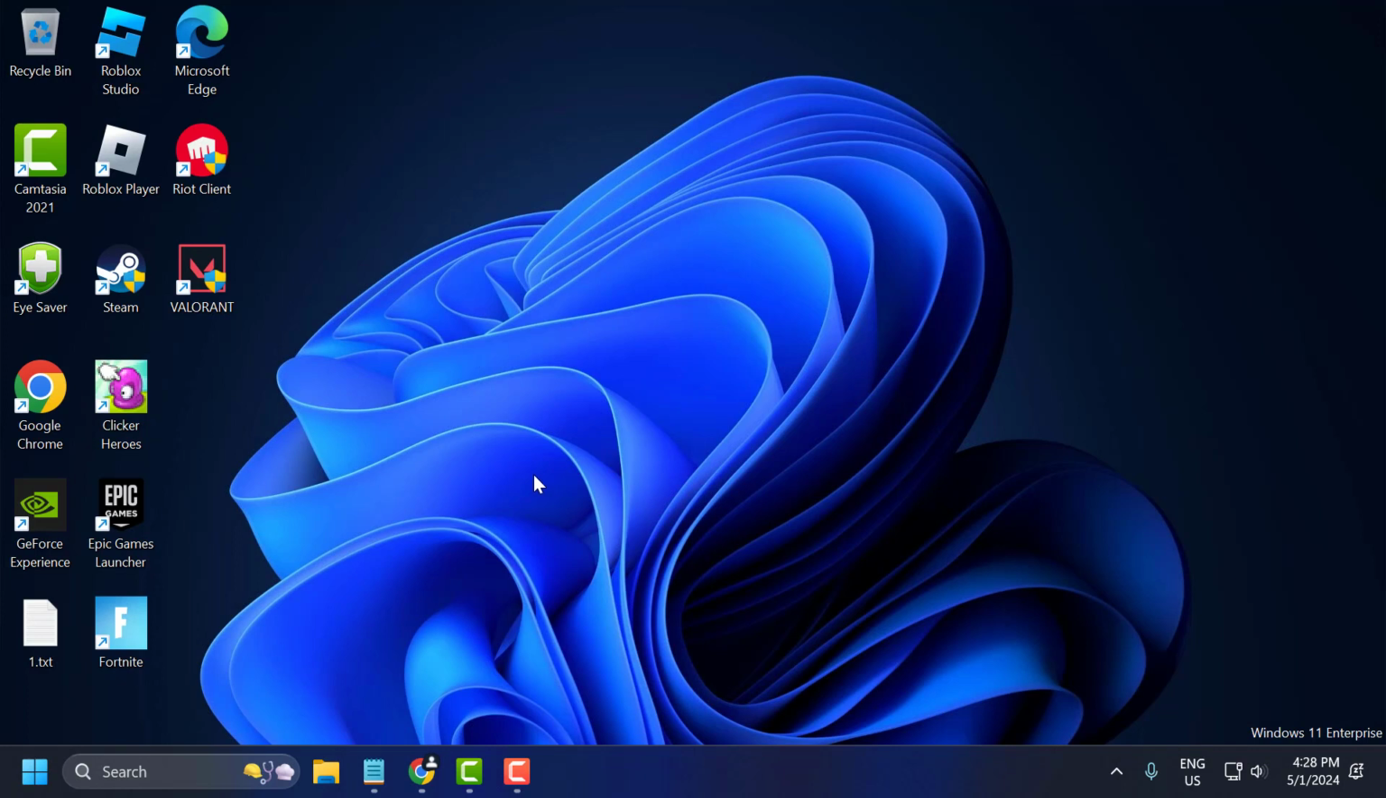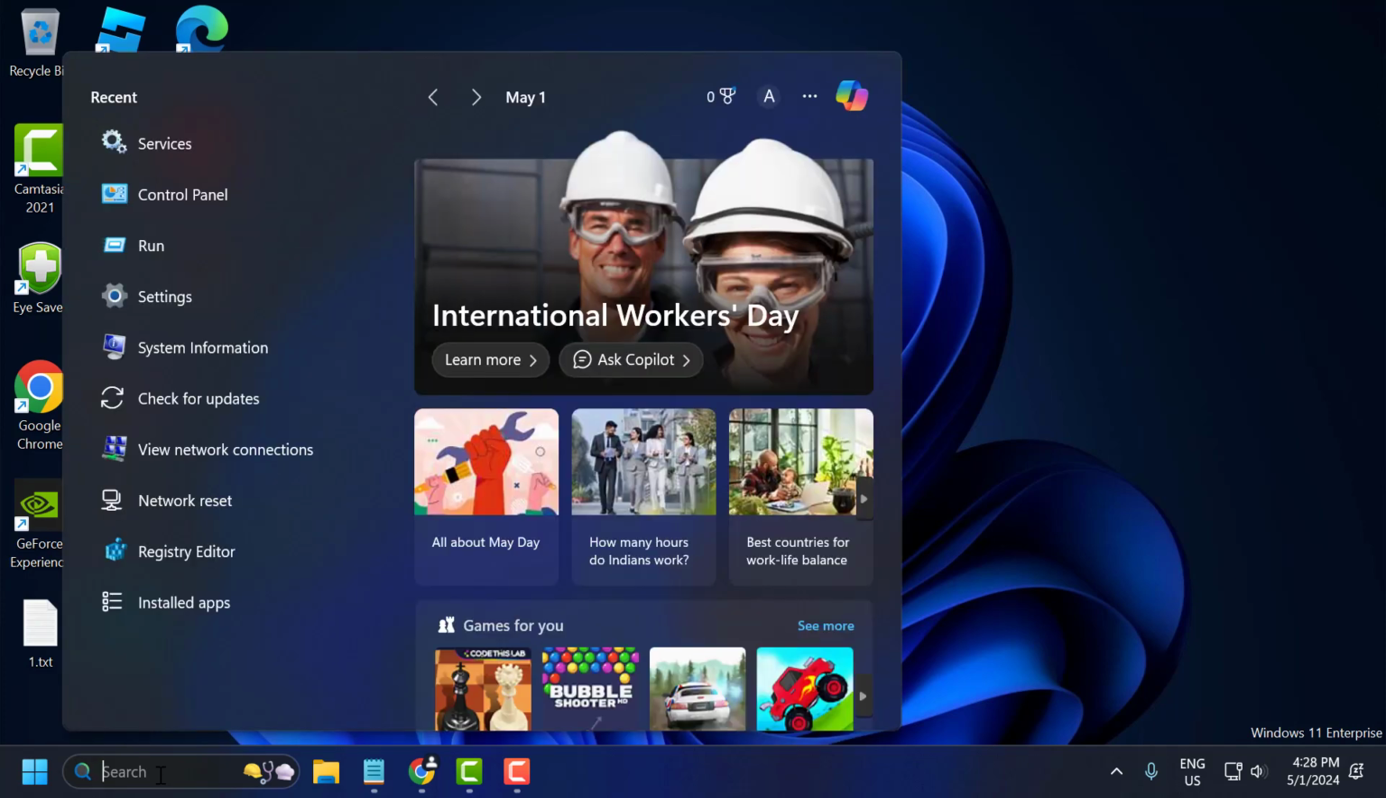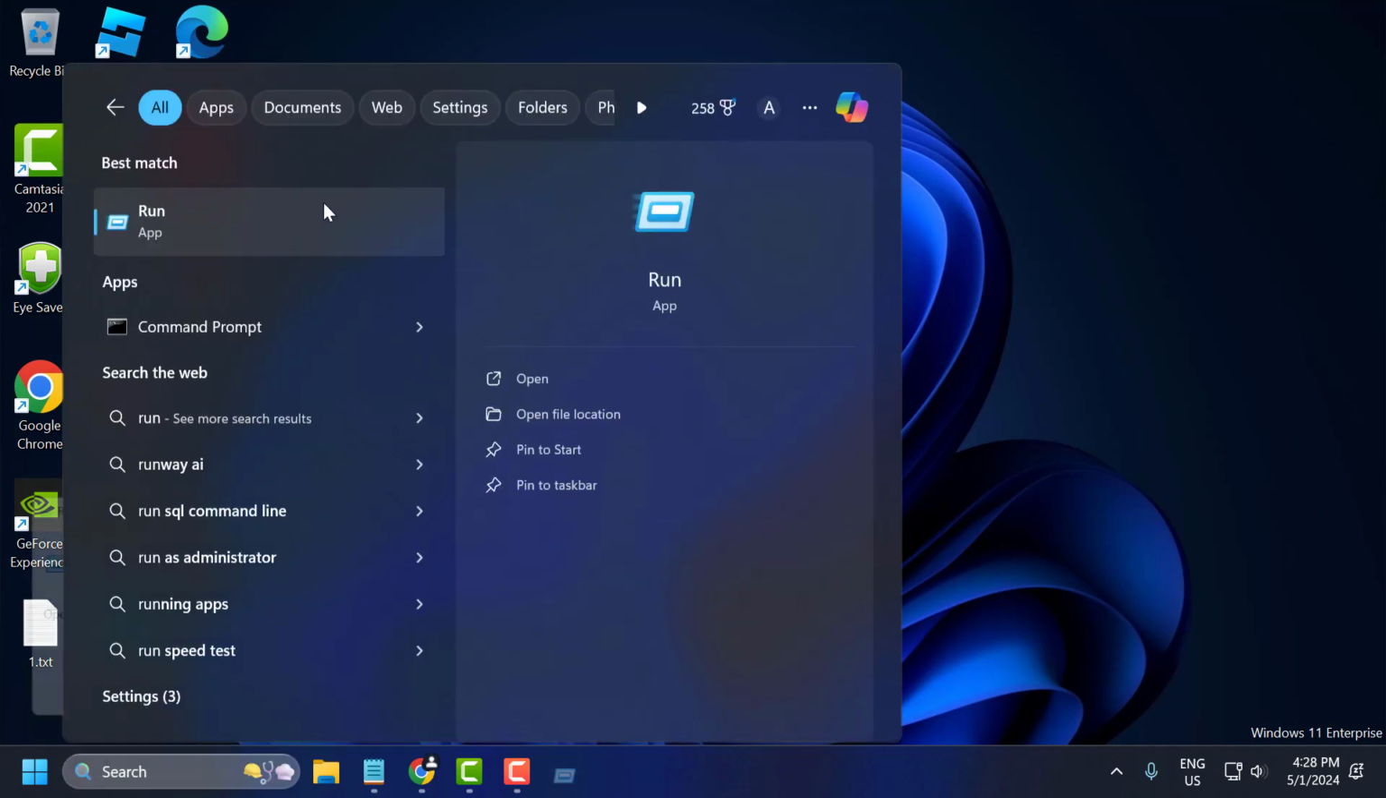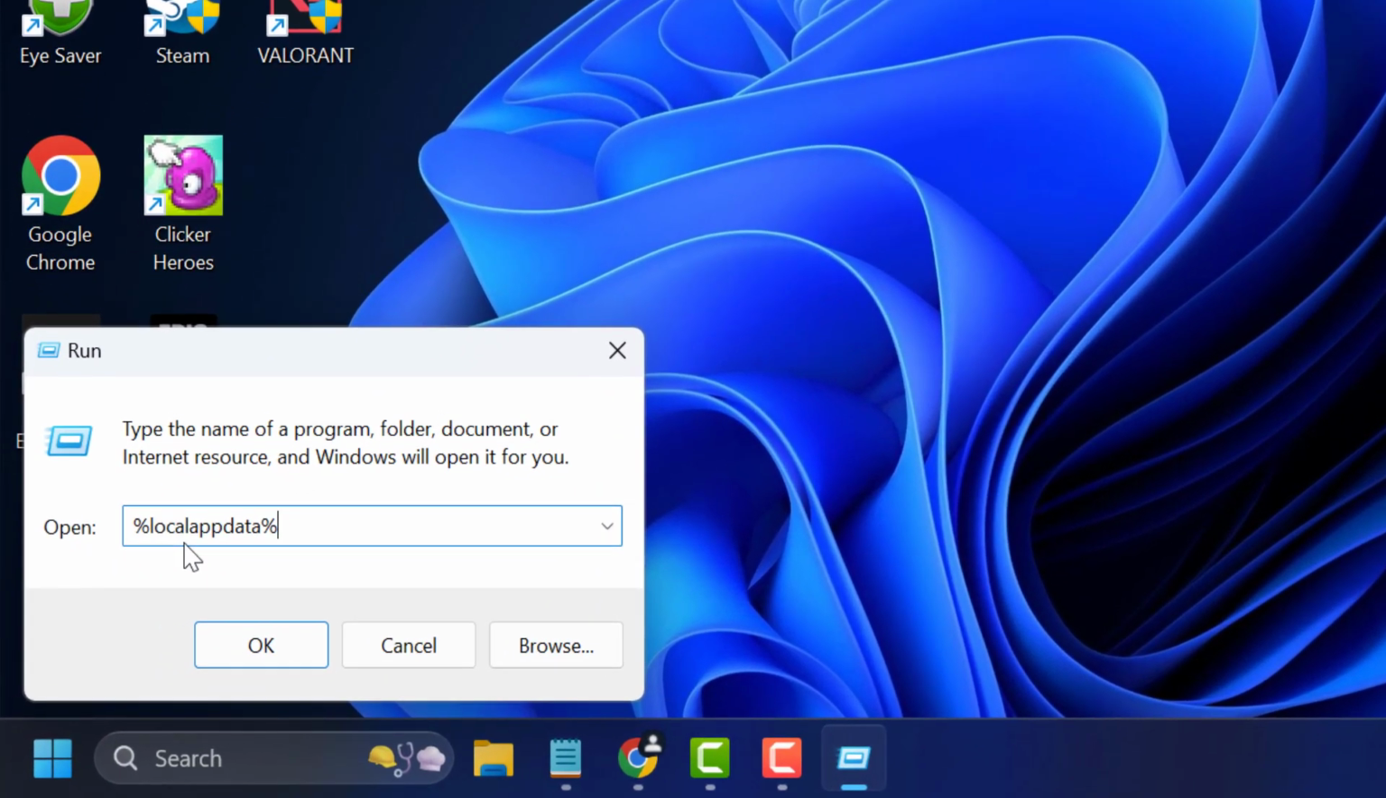If the problem is not solved, let's move on to the third solution, guys. The third solution is to rename the GTA 5 folder. To do this, you just need to go to the search menu and type run. Click on open. In the Run window, you just need to type %localappdata% again.